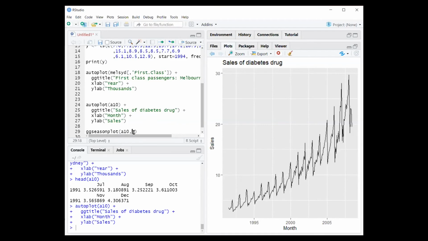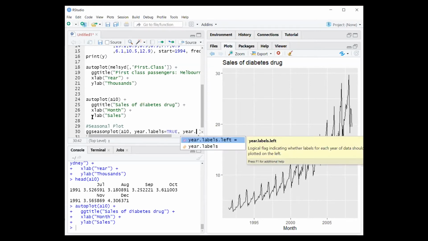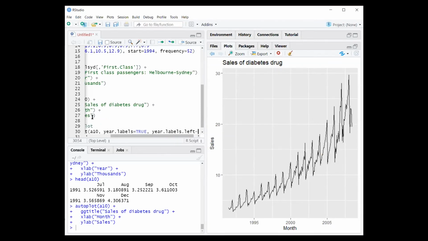So how do we graph it using a seasonal plot? This is what we call the seasonal plot: a10, year.labels equals TRUE. You can also say year.labels.left equals TRUE.